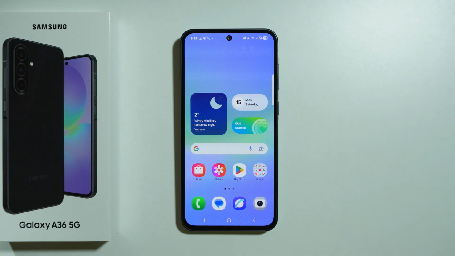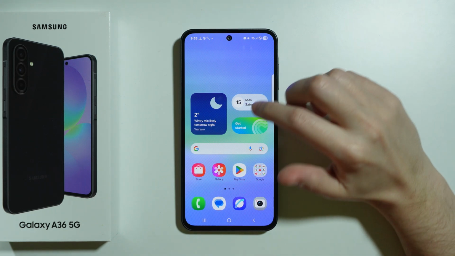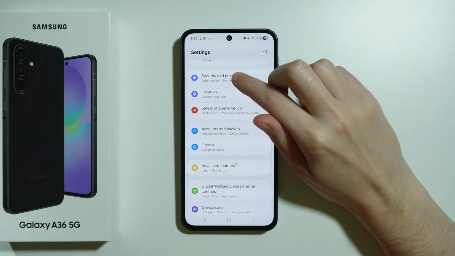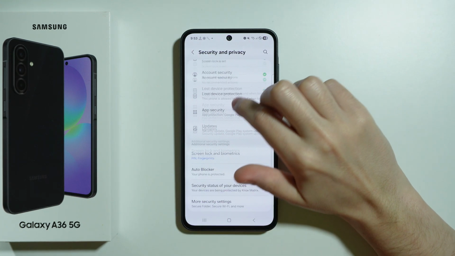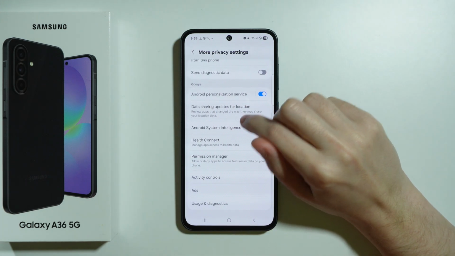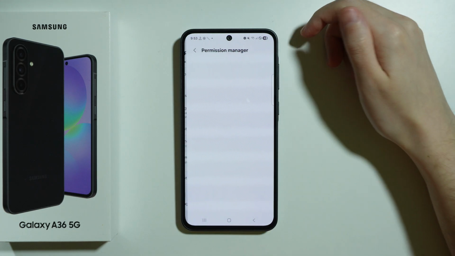To manage permissions for apps on Samsung Galaxy A36 5G, first we need to go to Settings, scroll down into Settings and choose Security and Privacy. Scroll all the way down and go to More Privacy Settings, and then here scroll down again in order to find Permission Manager. So select it.